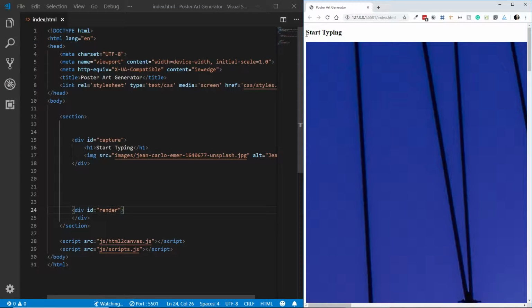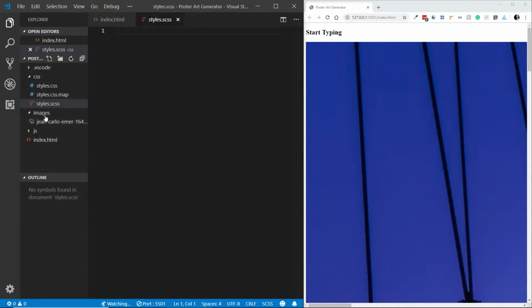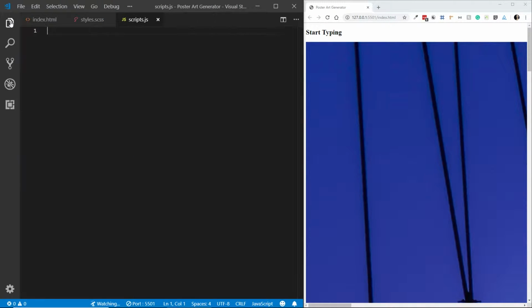Okay, so we get in start typing, and we also get in our image. Let's do a little bit of styling here first so you can see a little bit better. I will go to the style.scss file, and I will also open the JavaScript file so we can edit it later, and close the Explorer. So under styles.scss, I'll do a few simple CSS rules to make things look a little bit better.